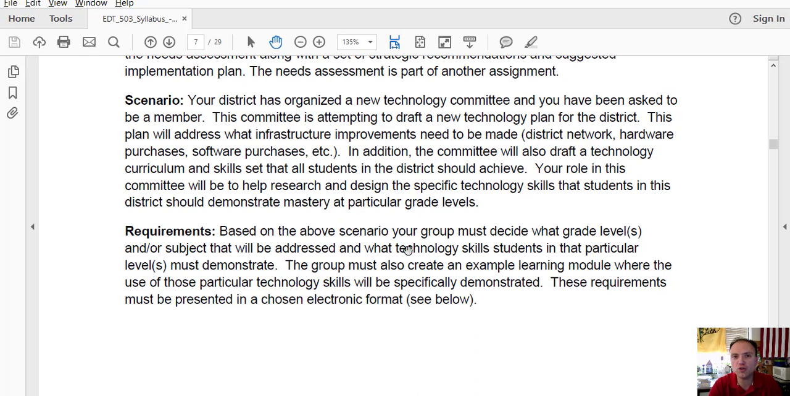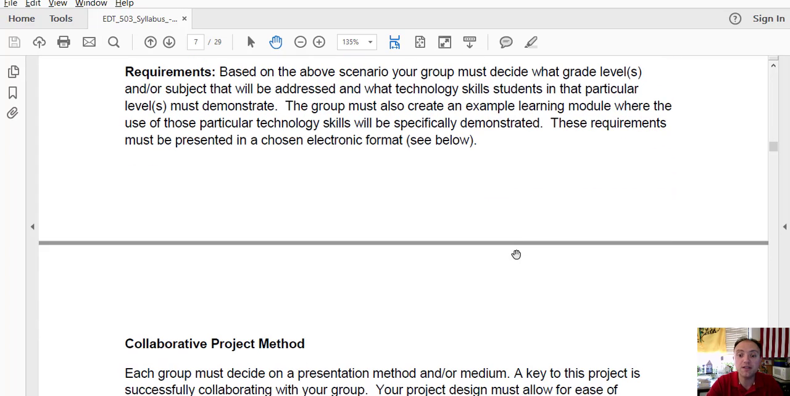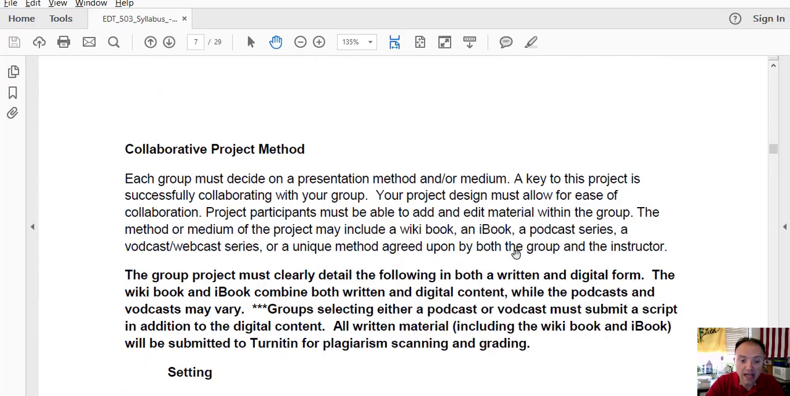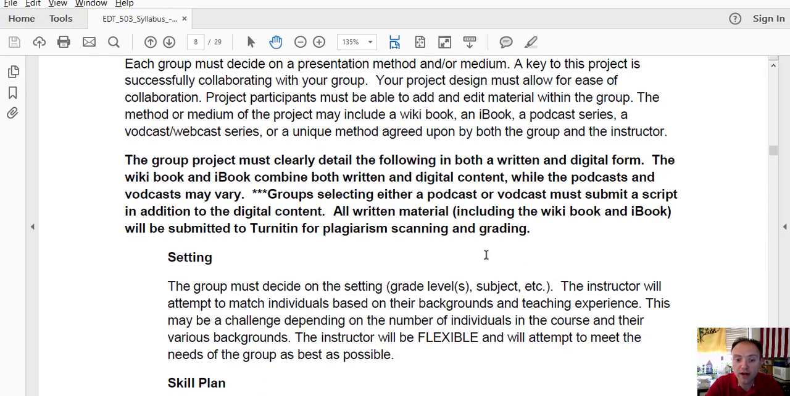So as a group, you're going to create the scenario. Based on that scenario, your group wants to decide about grade levels, subjects, and the technology skills that you're going to address. You're also going to create an example learning module, like a learning unit, where those technologies are really put into bearing. It's a collaborative project.